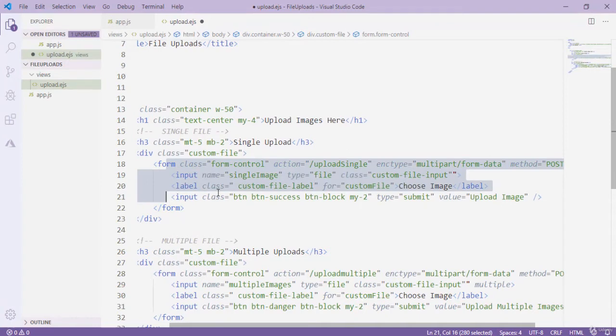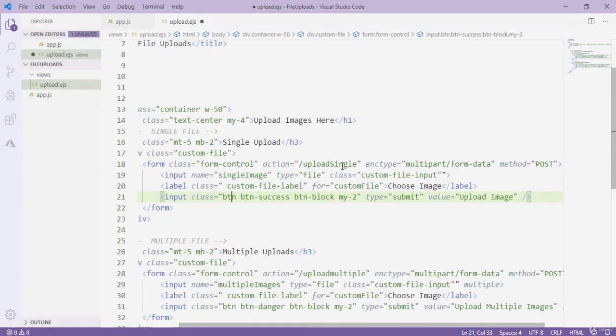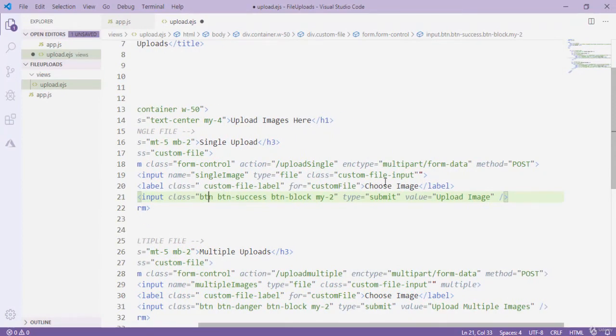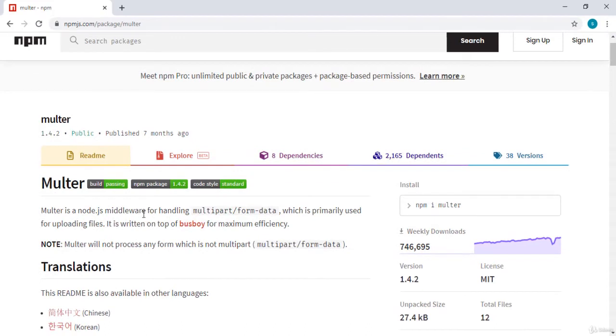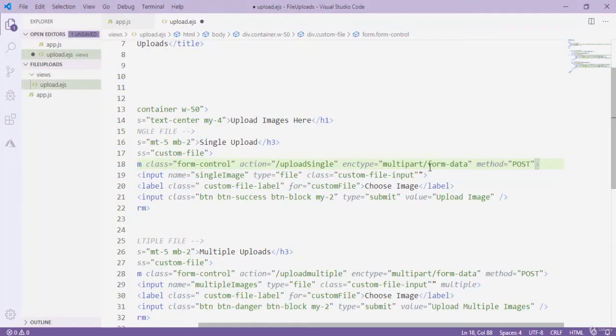Okay, now in this form, first of all I have used the form-control Bootstrap class, then the action that will be /uploadsingle, and make sure that you write here enctype to multipart/form-data. Okay, if you go back to our Chrome, you can see middleware for handling multipart/form-data. Okay, so make sure that you enter here multipart/form-data. You don't have to miss that.